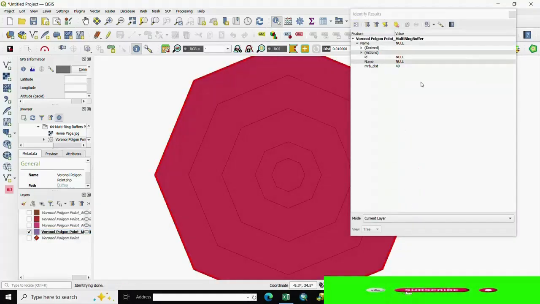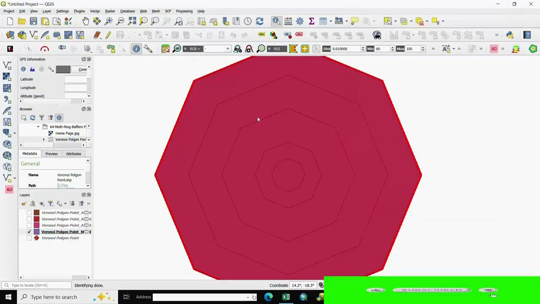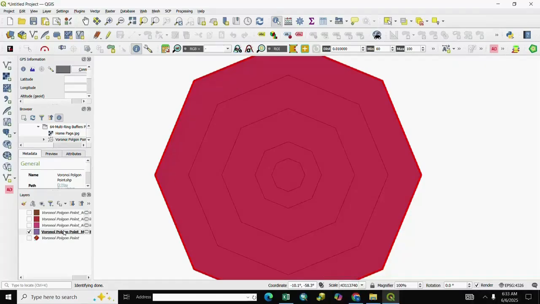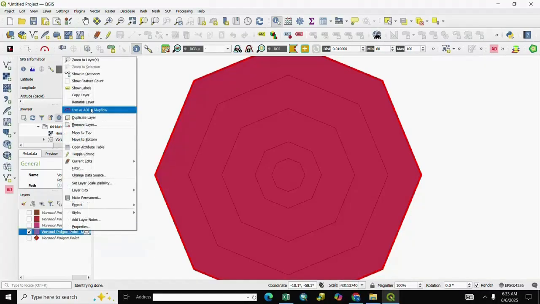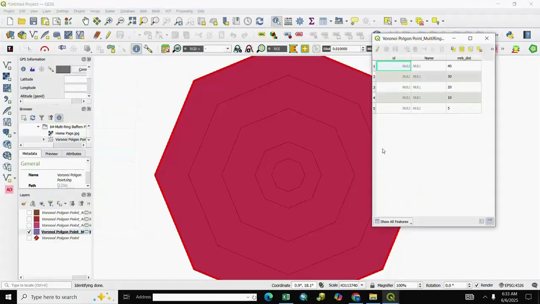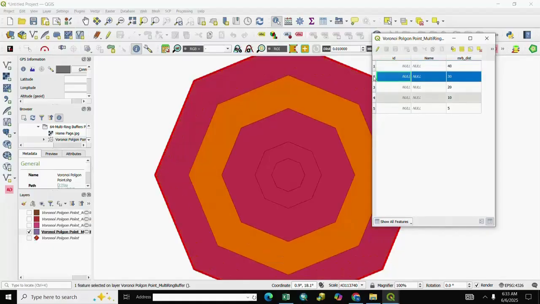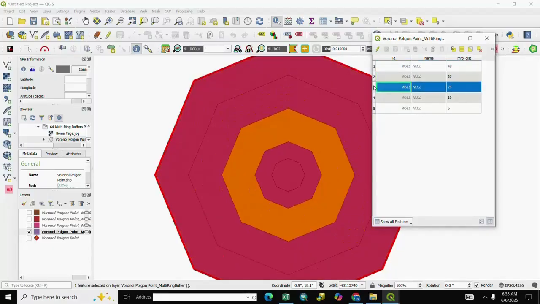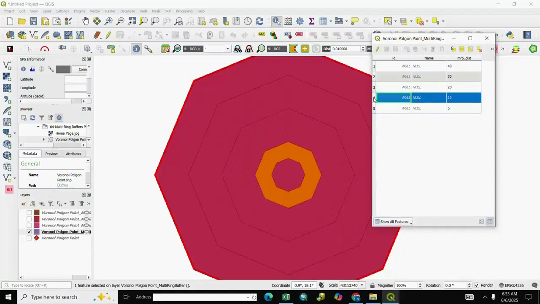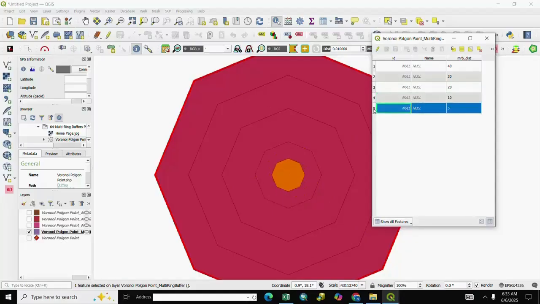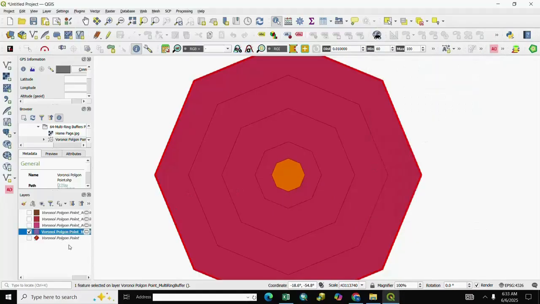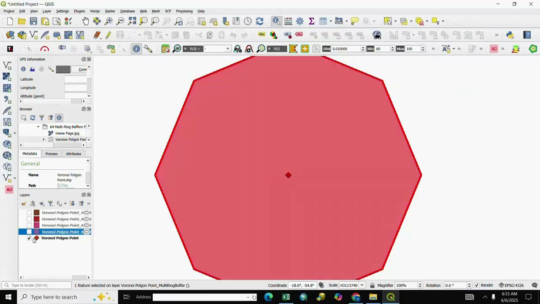You see here 40 and other buffer. You right click, go to open property and you select. You see here your buffer 40, 30, 20, 10 and 5. Our buffer is created.